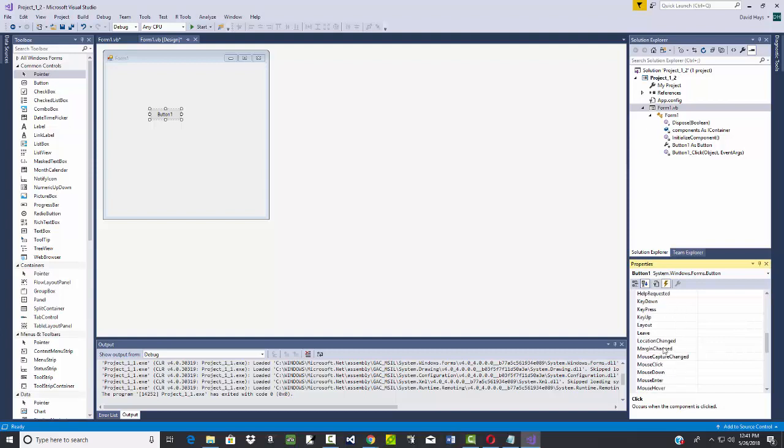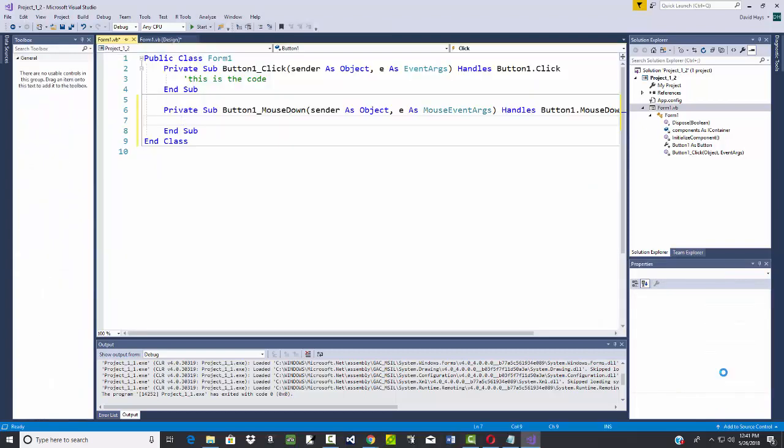Let's say I want to do the mouse down. Over here, if I want to program this, I could double click the blank space over here, and it'll create a default code, and all I have to do then is put my code here in the middle. This is the code for mouse down.